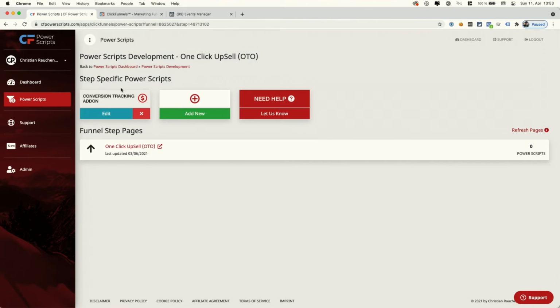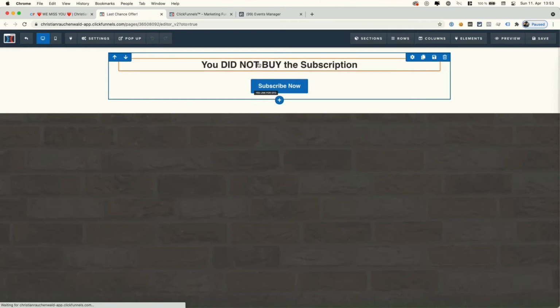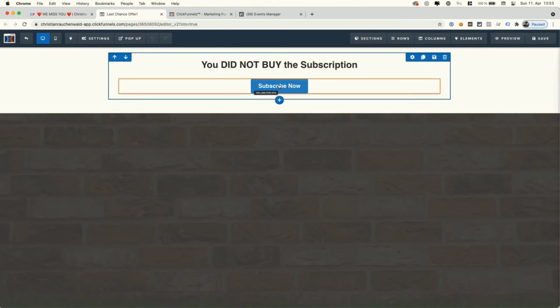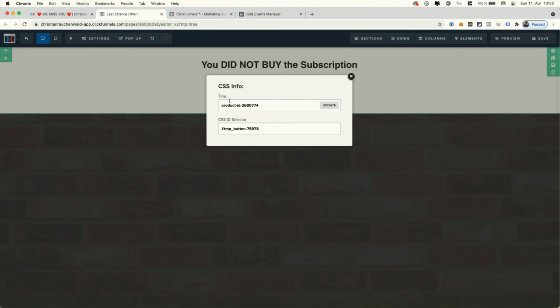After you've set up the conversion tracking add-on, you can click on the shortcut here next to the funnel step pages, and if you have a split test with 2 pages here, you will need to do that for both. You can click on the shortcut, click on Open in Page Editor, and within the ClickFunnels page editor, for every button or text link that you have that is set to buy a product, so like this one is set the yes link for your OTO, you need to go to the button settings and go to the Get CSS Info hashtag icon in the bottom right corner, and there change the title to product-ID-the product ID that that button click will purchase.